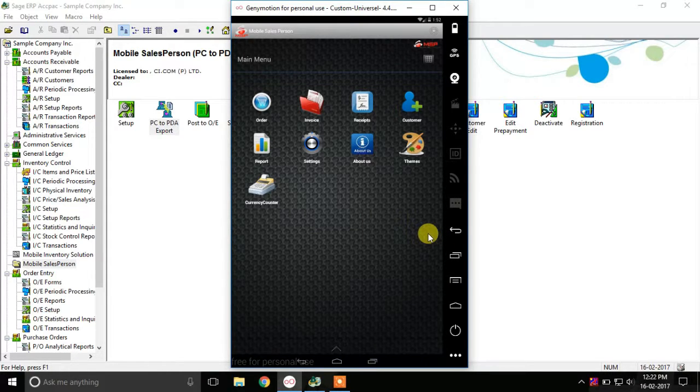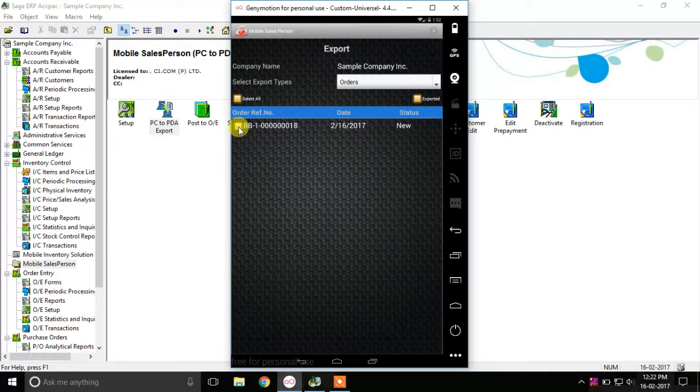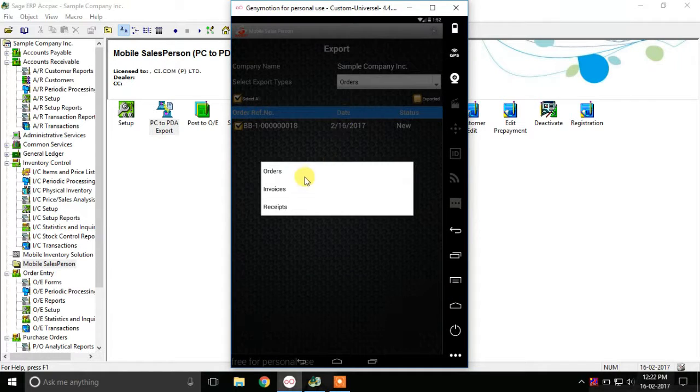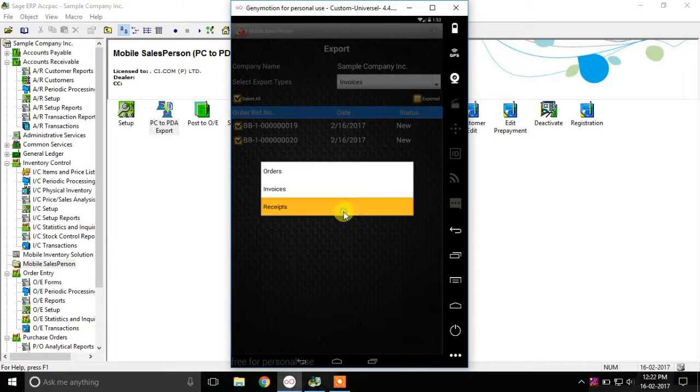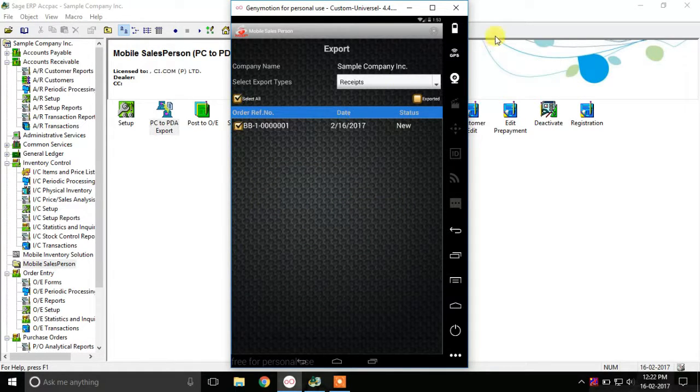So now I've created an order, an invoice, a credit note, a receipt, and a customer. So I'm going to export all these data to the ERP now. I'm going to the menu now, clicking export. I'm selecting all the transactions that I made. I'm going to the menu again and clicking export.